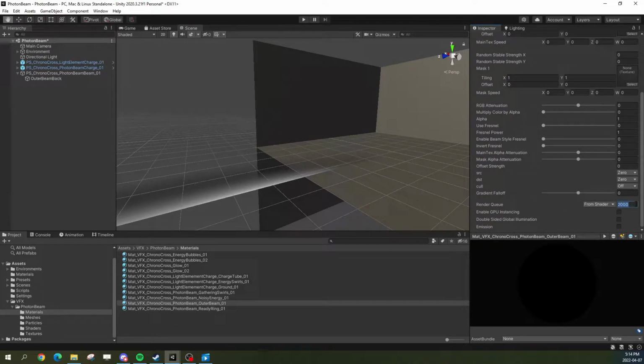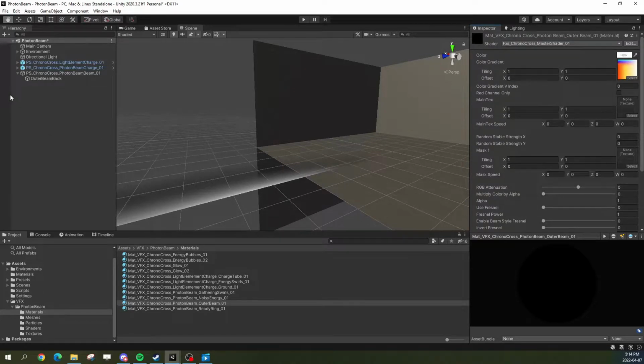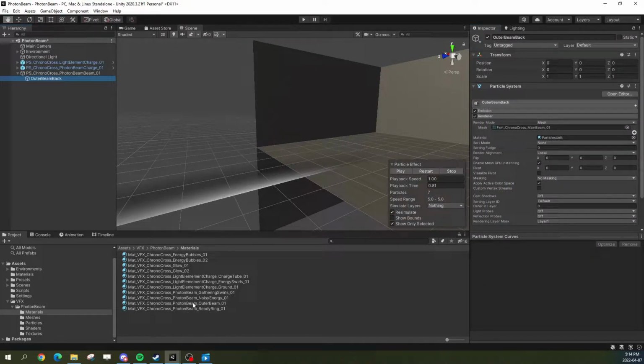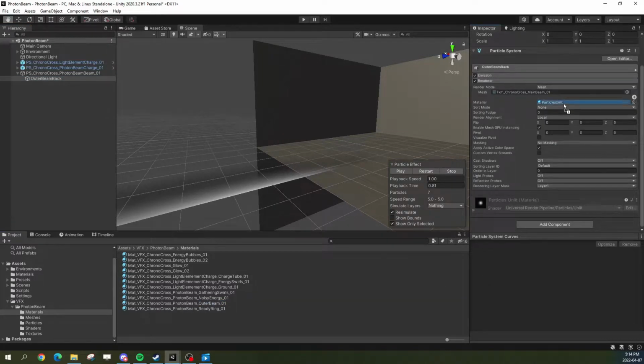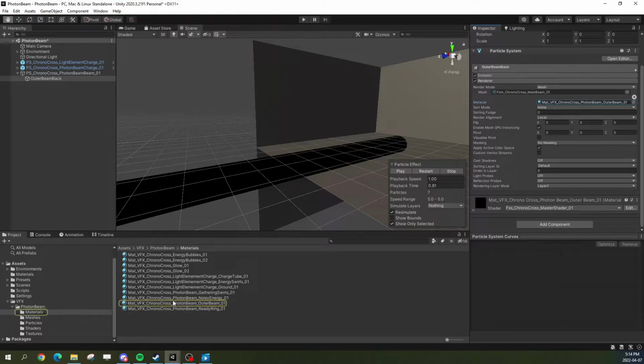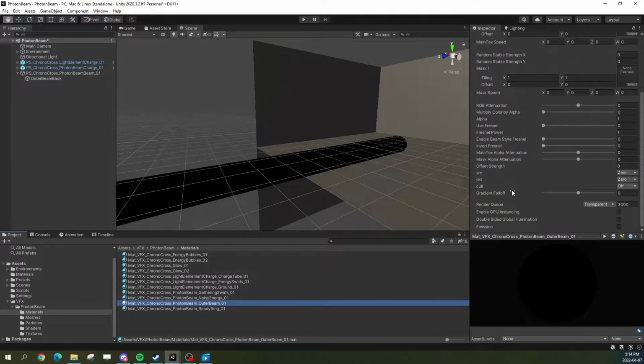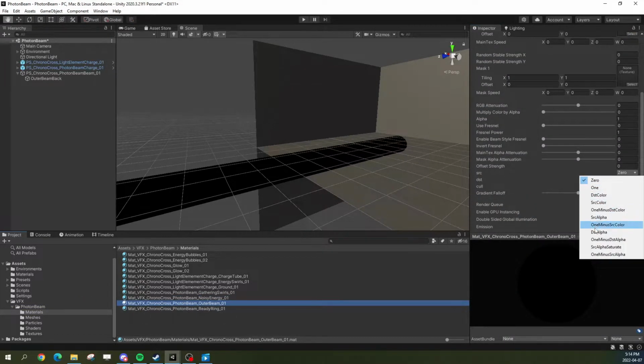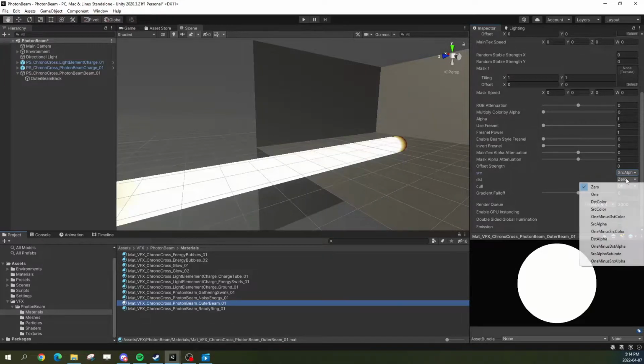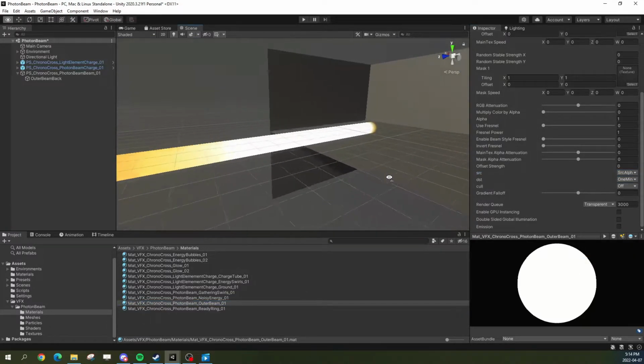Scroll down, make sure the render queue is set to 3000. Then go back up. Let's assign this material already so that we can see the changes as we do them. Outer beam over here like this. Okay. Source is gonna be source alpha. This is gonna be 1 minus source alpha. All right, it's getting there.